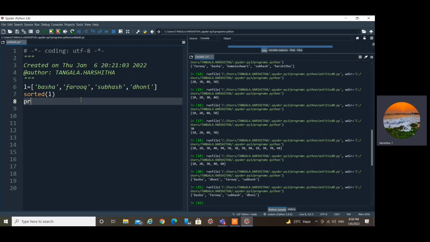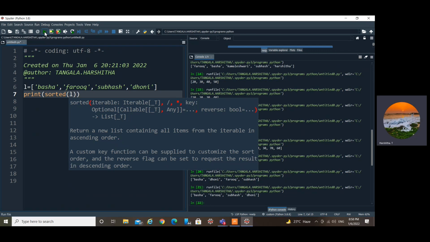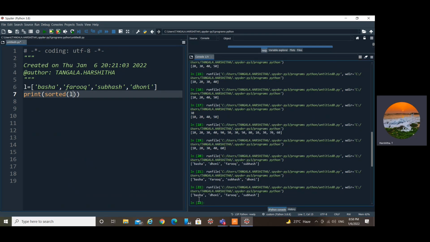Sort manipulates, it changes the original list, whereas the sorted function doesn't make any changes to the original list. It maintains this list the same. It doesn't change its form. Now let me print sorted of L. Now when I print this, this is the output, right? B comes first, D, then F, then S.